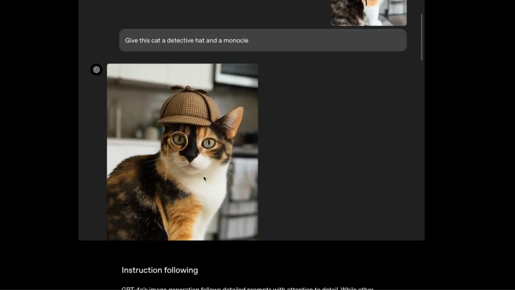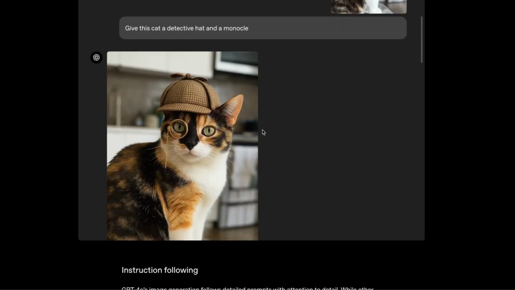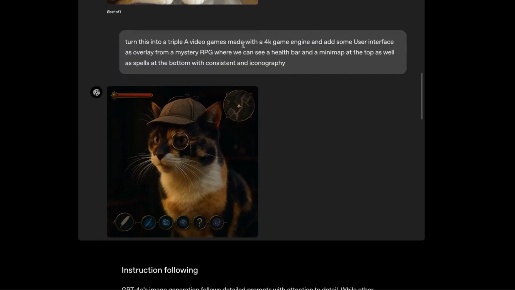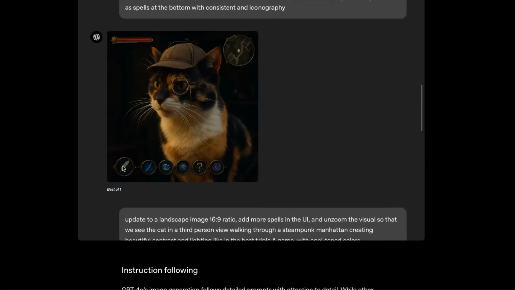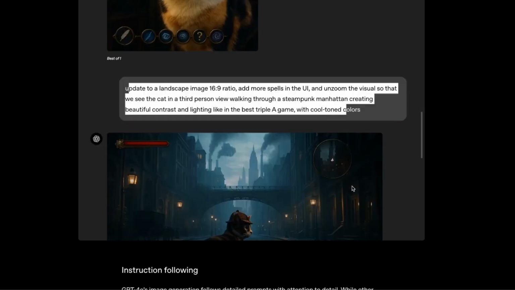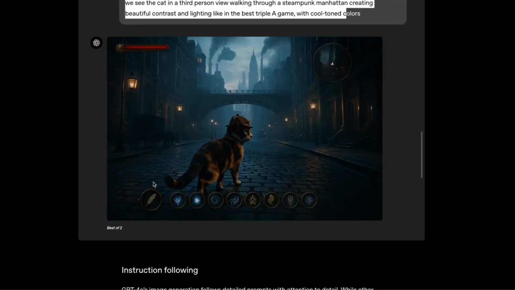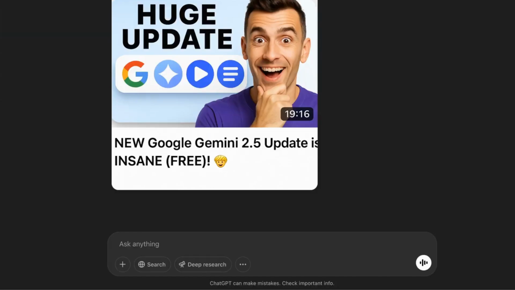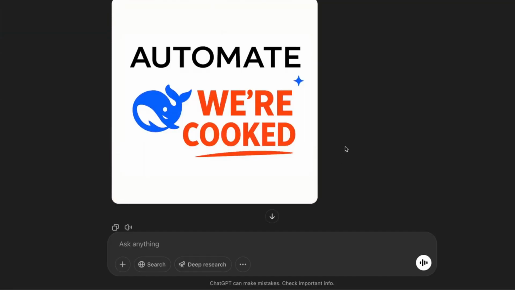Then we've added a detective hat and a monocle on top. You've got the Sherlock Holmes of the cat world right there. And then what it's done is it's turned that into kind of like an RPG character, like you can see with the bars underneath. And then let's just put this in a landscape mode and just casually put it into a video game style. And it's created something that looks better than the PlayStation games I used to play when I was younger. So you can see how powerful this is and how unbelievably good it is.